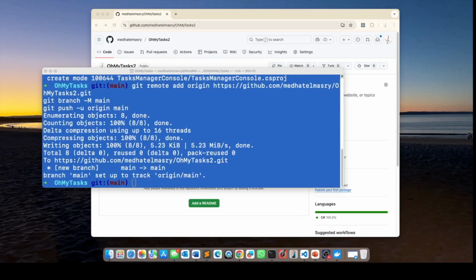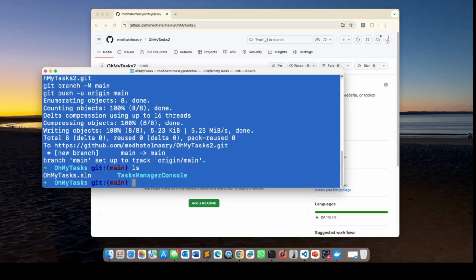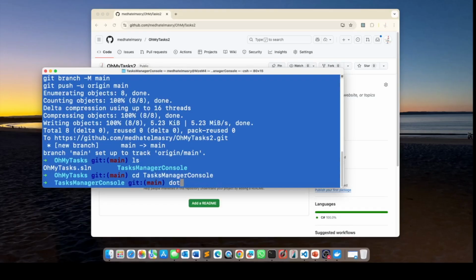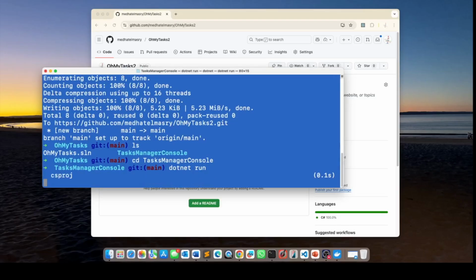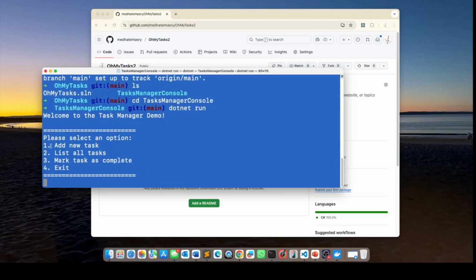Let us quickly explore what the command line application does. So if I check the folder I am in, there is a subfolder called Tasks Manager Console. I'm going to go into that folder and simply do a dotnet run. And you can see here that there is a menu system. Number 1 is add new task. Number 2, list all tasks. Number 3, mark task as complete and exit.